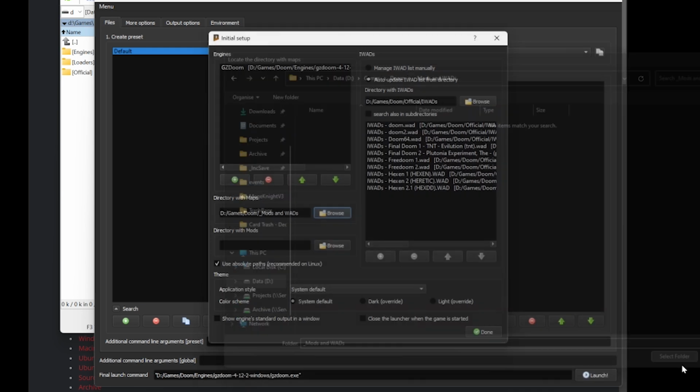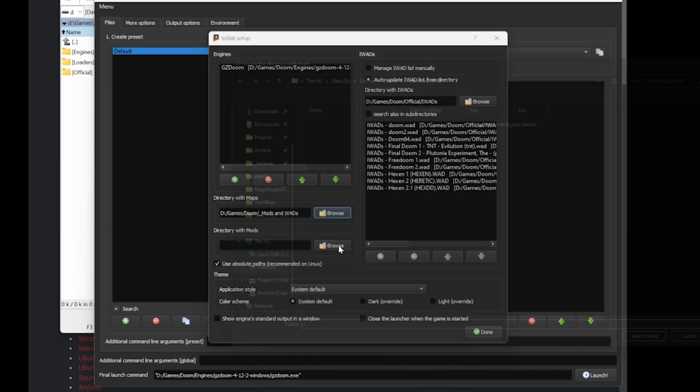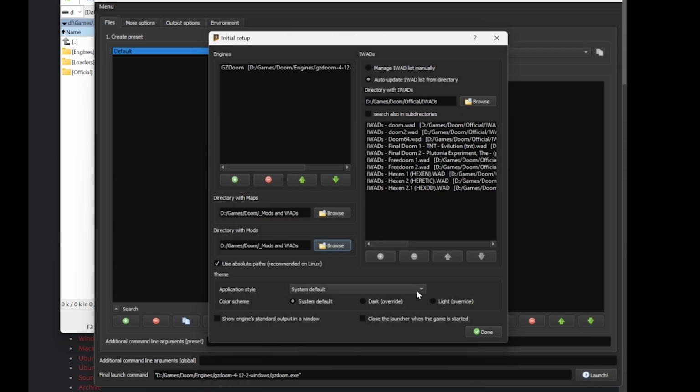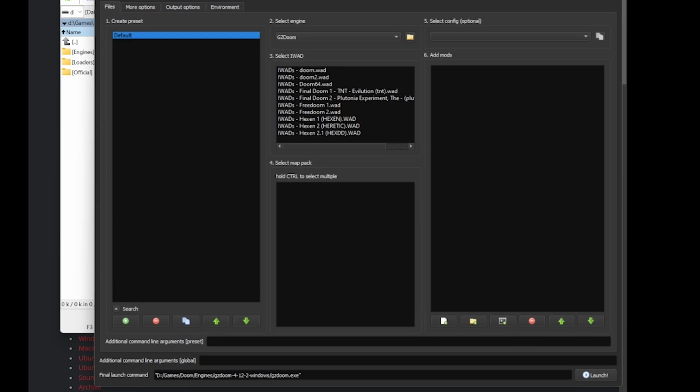Now, Doom Runner allows you to use multiple directories for maps and for mods, but I find that I just put them all in the same directory. It's easier for me. Do whatever you want. Bam. And now you can see that you're ready to go.